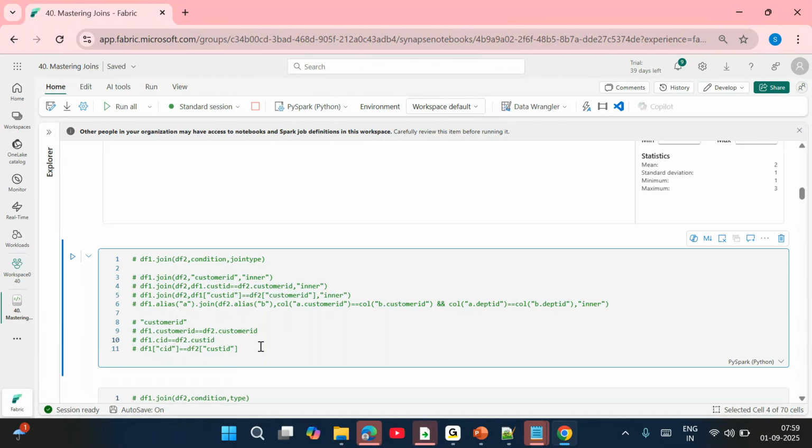Next, there is one more syntax, df1 dot alias of a. Meaning you can rename df1 as a, join with df2, which you rename as b. You can say column of a dot customer id equal to column of b dot customer id. If you have multiple conditions, you use only one ampersand. Col of a dot department id equal to col of b dot department id. Type of join is inner join. So you can mention it like this.